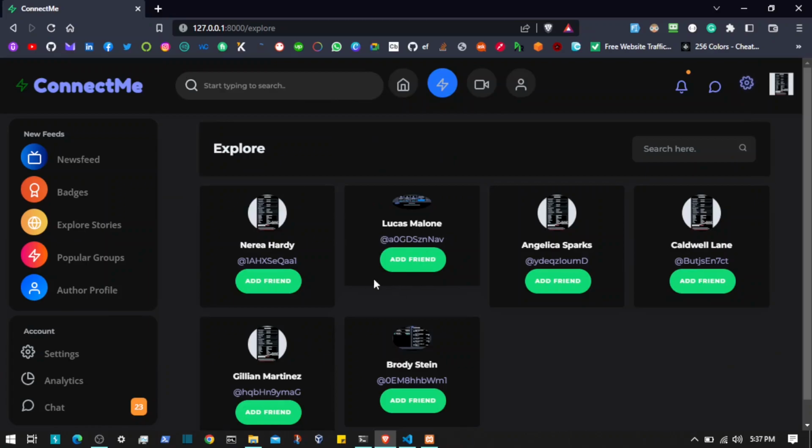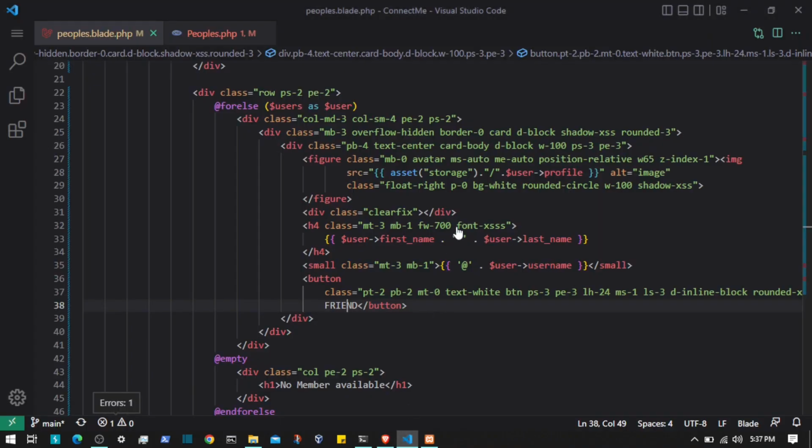In this video, we are going to implement adding or sending friend requests to other users of the application. So let's just jump in. What we want to do is, if you click on add friend, it's going to send a friend request to that user, and you will see "request pending", and we can also add something like a cancel request. So let's just jump in.